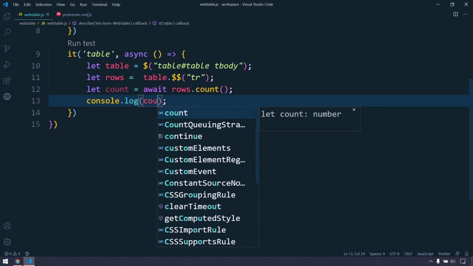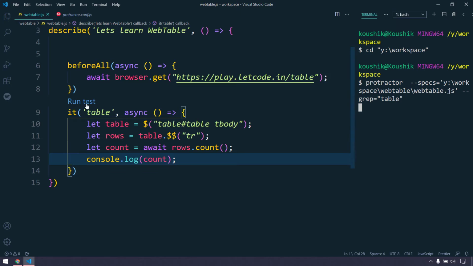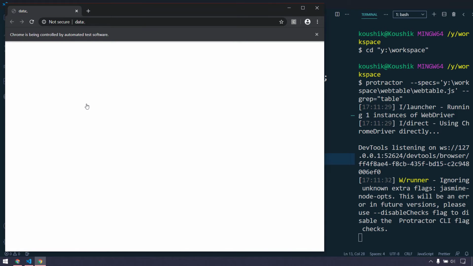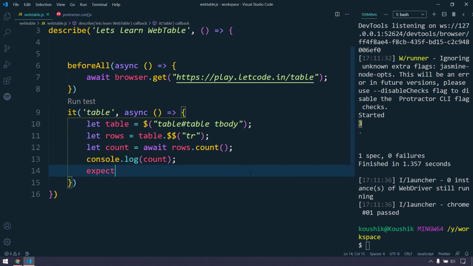That's it. So here I will say count, and let us try to run this now. So run test. Okay, it was very quick, and of course we can see that we are able to get this 3. And just in case you want to do the check, you can also use the expect here. So expect count dot to be 3. So that's it. It's easy.